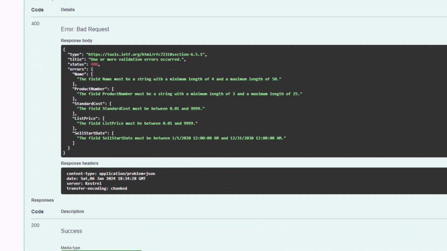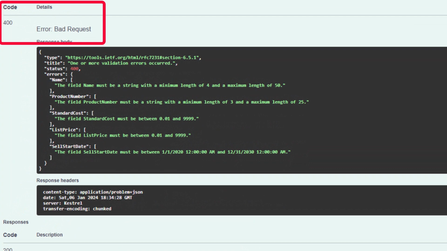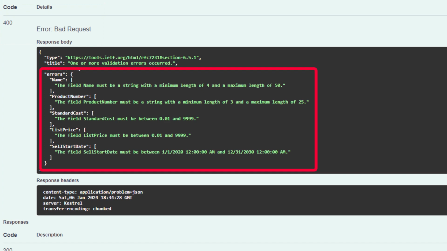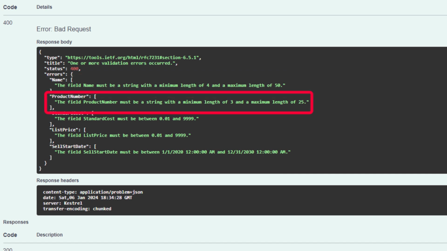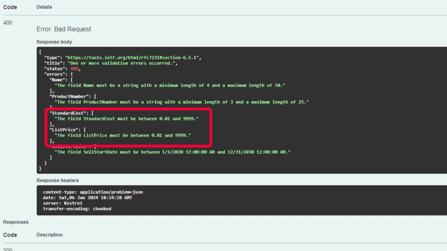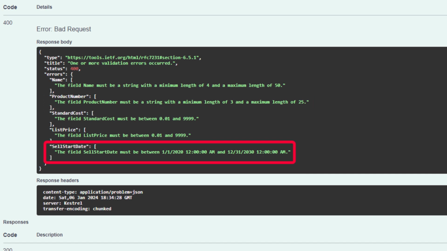And we should see immediately that we get our 400 bad request, but it's a special type of bad request because you can see now the errors. And you see that we've got the name. The field name must be a string with a minimum length of 4 and a maximum length of 50. That's the default message that's returned from that string length attribute that we added. You still see the same thing for the product number. That field product number must be a string with a minimum length. You see the standard cost and the list price. And the sell start date I had put in as something that was not between 1/1/2020 and 12/31/2030. Thus, there we have our failure of our data annotations.